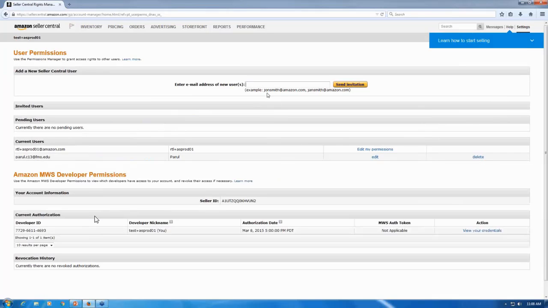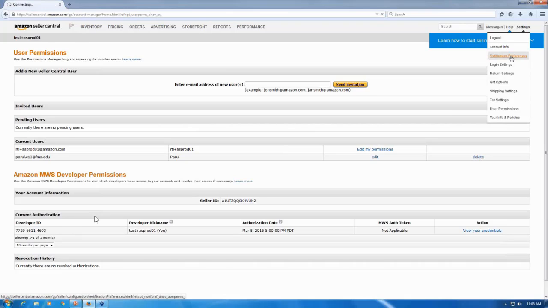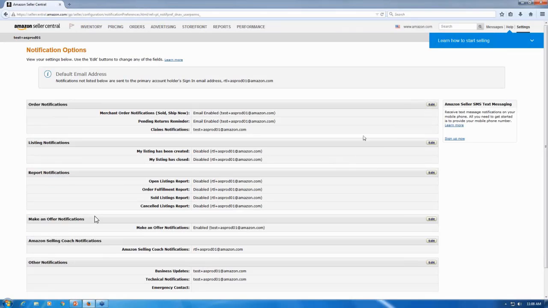Simply put their email address separated by comma into this field and send invitations. Once they've accepted the invitation, then you can go in and edit their permissions or delete their user account. You can also set up notification preferences. Notification preferences are set up for order notifications, listing notifications, and report notifications.